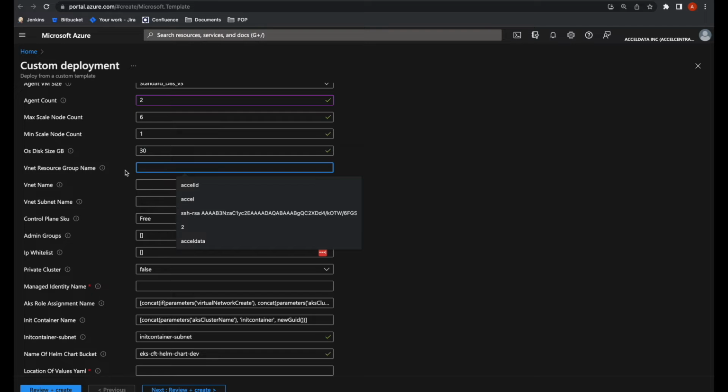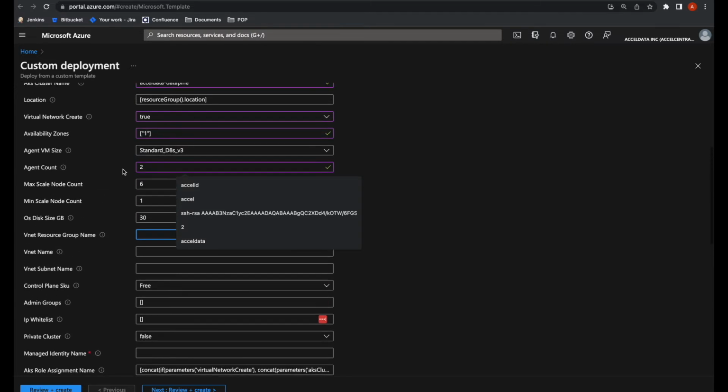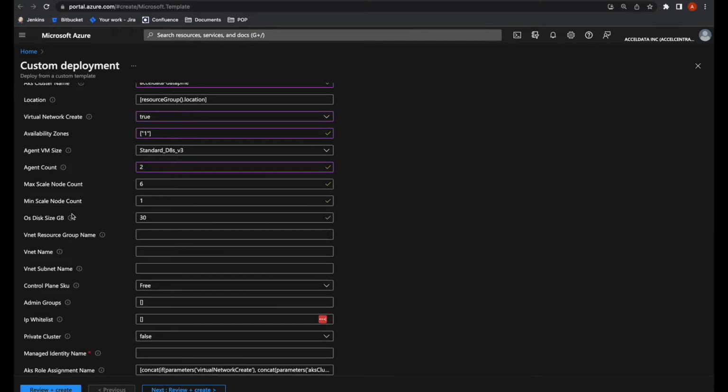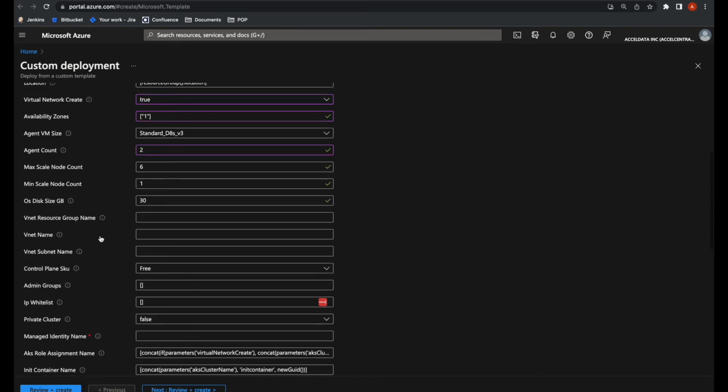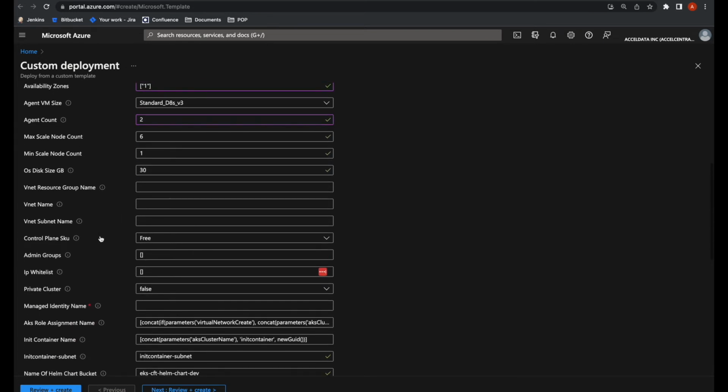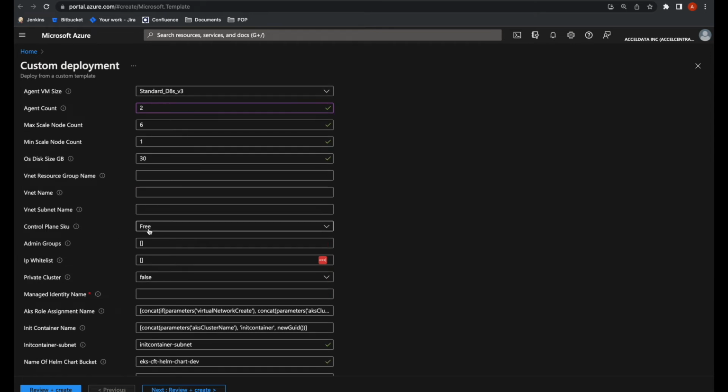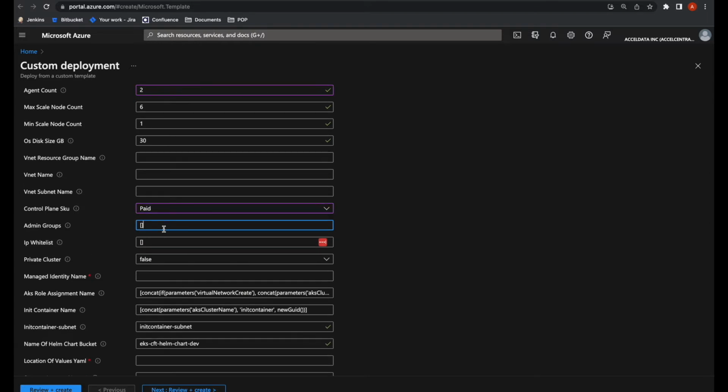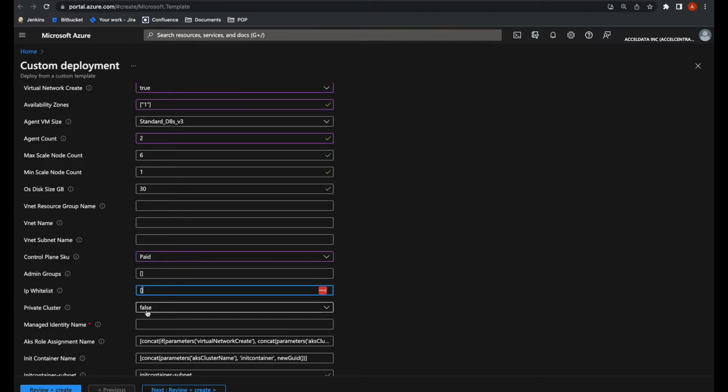In this case, we don't need to add the VNet resource group name, the VNet name, and the subnet name since we have selected true as our option for the virtual network create field. Control plane SKU, we'll be choosing the paid version, and for admin groups as well as IP whitelist, we'll be leaving the default values as is. You can either choose private cluster or public cluster. I'll be choosing public cluster, so private cluster will be set to false.